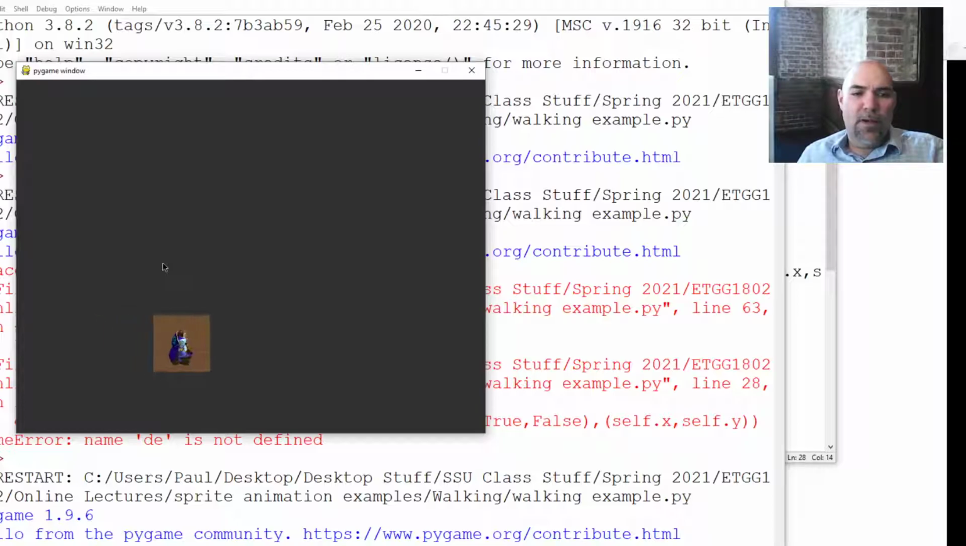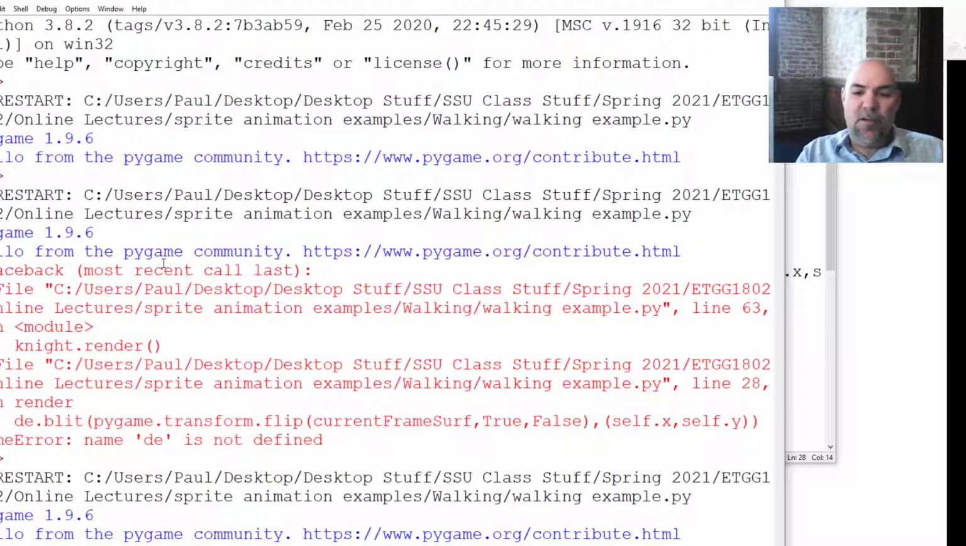And there's also this weird brown box around him too. That's a little bit disturbing. So we could either make the background match that, but we really want to probably mask that out and make it transparent. So we'll talk about how to do that. But you'll notice the walk sequence looks pretty good. All right, so a couple things to fix.